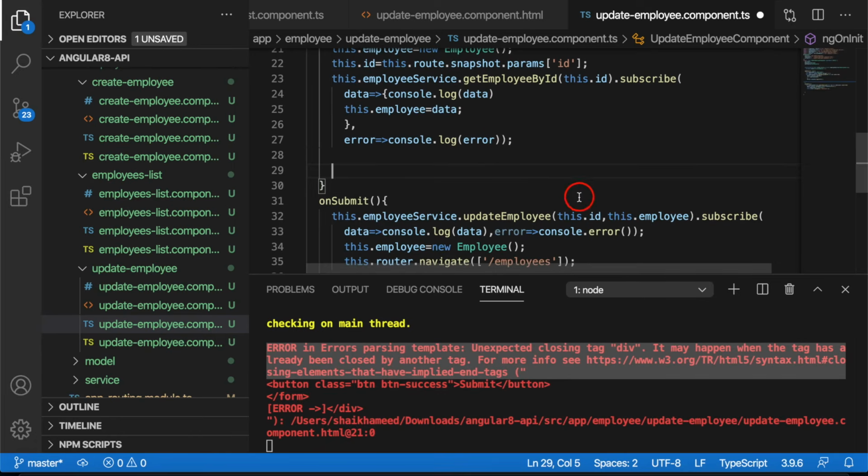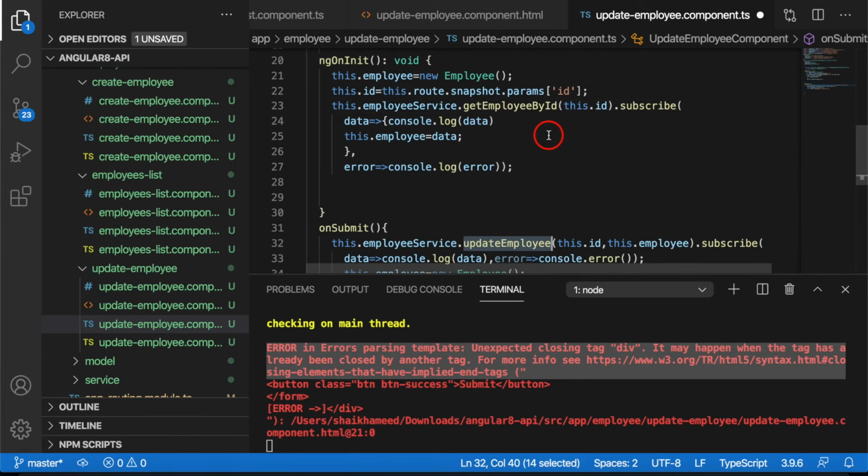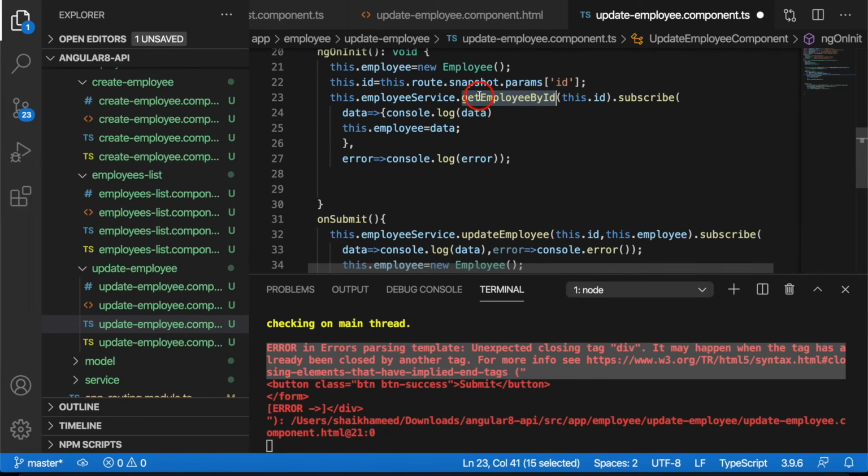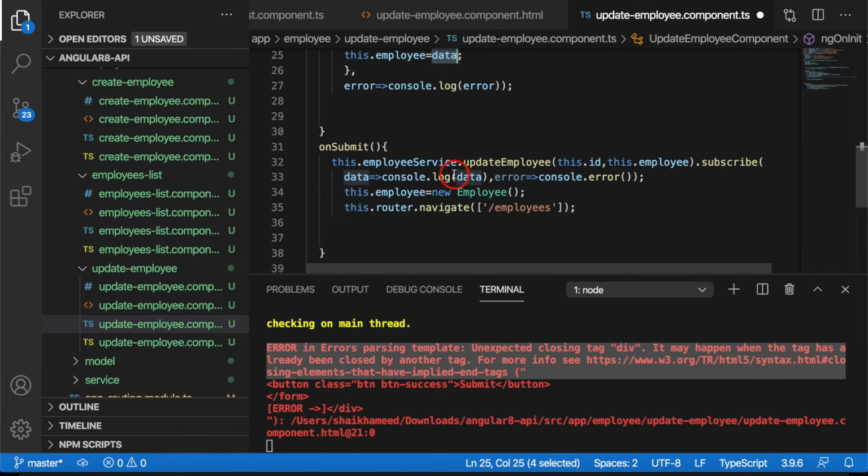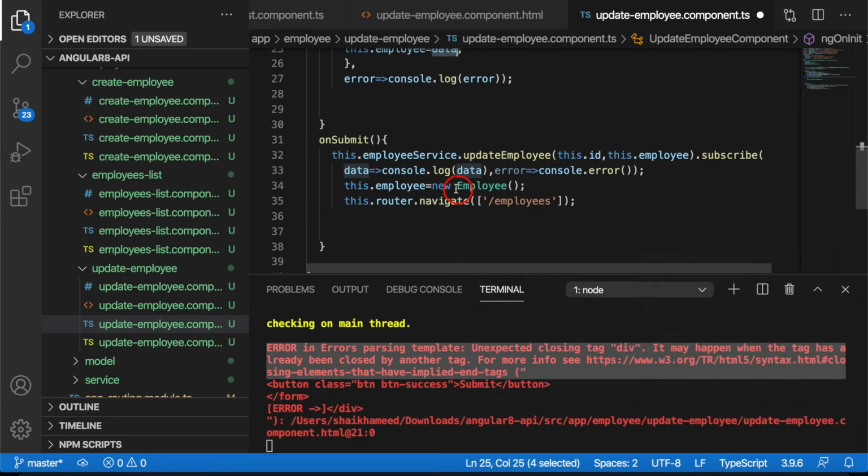That employee ID that we are passing to this update employee, that ID I'm getting through this get employee by ID, and by using that ID I'm just getting the data and initializing with the data. Whatever data I'm getting, I'm just printing here, and after updating that employee, I'm just navigating to this employees information.